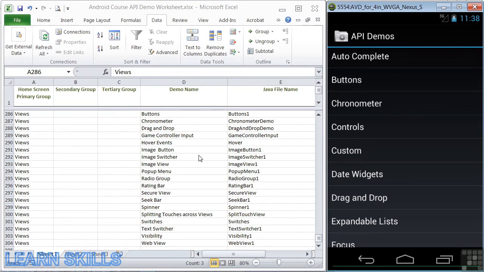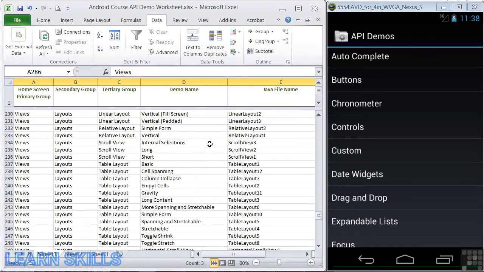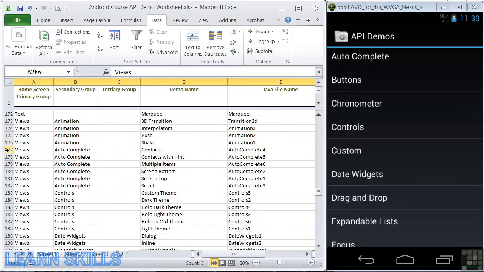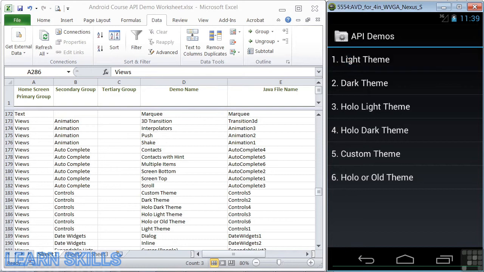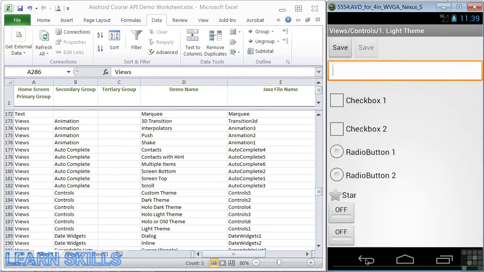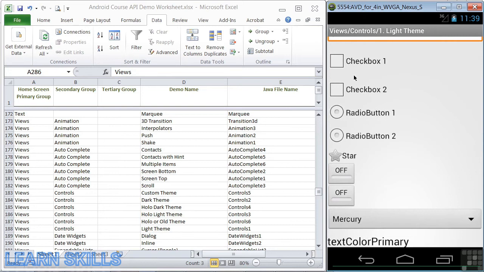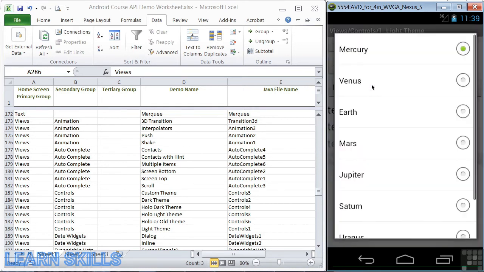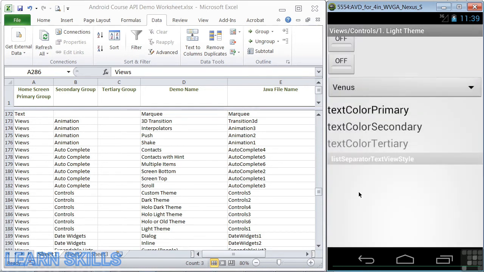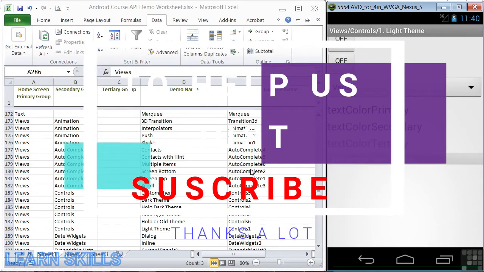And there are also some input controls demonstrated in the autocomplete group, which is here. And you'll find some in the controls group right underneath autocomplete. For example, let's look at controls, pick the light theme, and you see we have checkboxes demonstrated, radio buttons, stars, on-off, radio button list, and so forth. So that's our lesson on input controls, and now let's look at how they're responded to using input events.